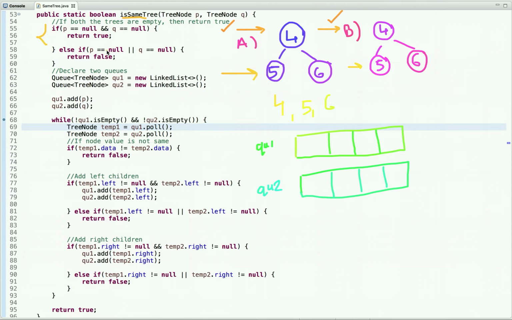Else, if one of the trees is empty and the other tree is not empty, in that case we return false, as it does not satisfy the condition that both the trees should be structurally identical as well as all the nodes have the same value. So we return false, and in the next statement we declare a queue, Q, which holds values of tree node type.